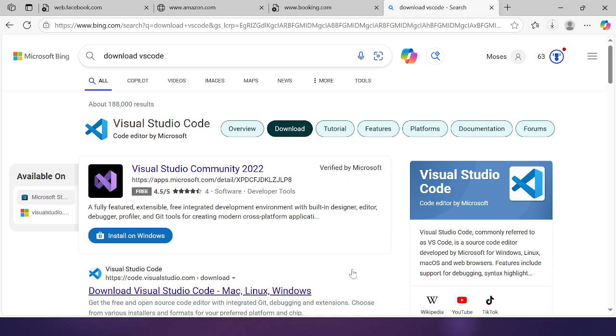In the last video, I showed you from the beginning the introduction to HTML and all of that. So I want to show you how to download VS Code. When you search for download VS Code, it opens for you like this.